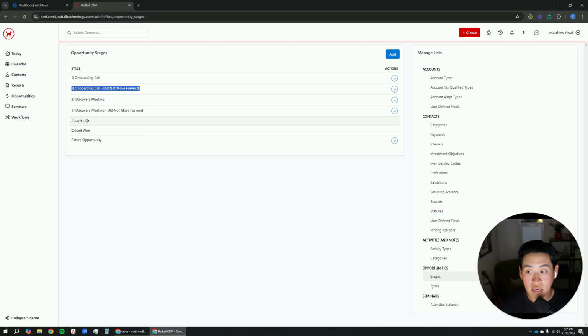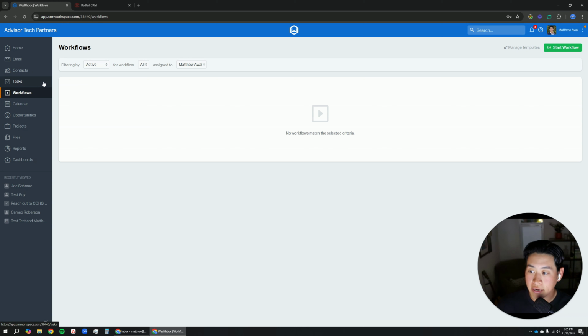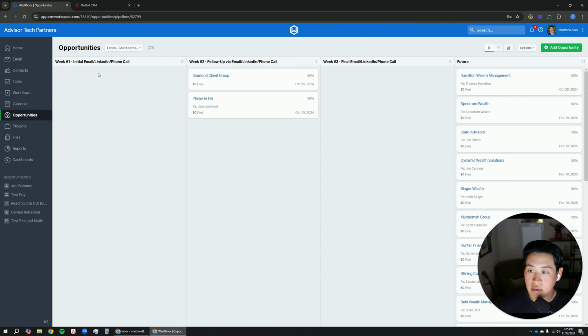Now we all know we can just move them to the close loss, but that's not really giving us any good data out of your CRM. We want to know where and in what process they are falling off. So from this page, we can also go ahead and start tracking our opportunities here in Wealthbox.